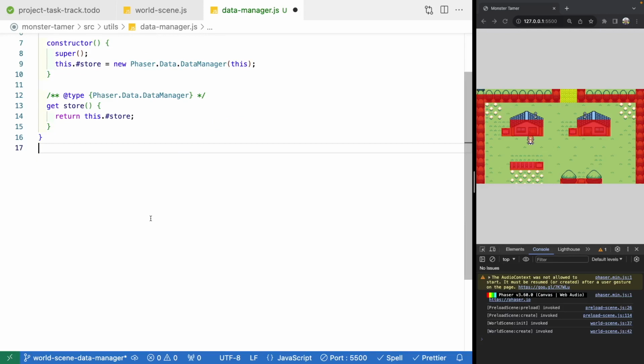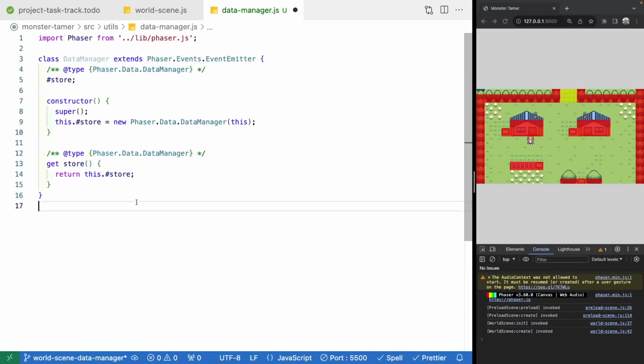And so for our data manager, we only want to have one instance of our data manager in our game, so like a singleton, and we don't want to create multiple instances. And the main reason for this is we want to store all of our data in one place, and we want to get it all from one place. Since we have multiple instances, this will make it harder to manage.